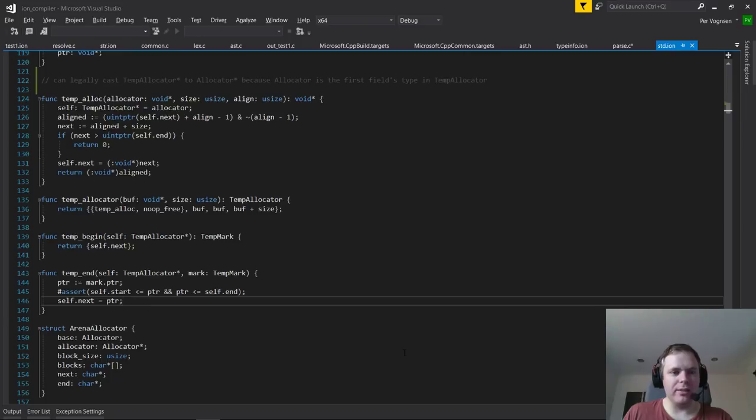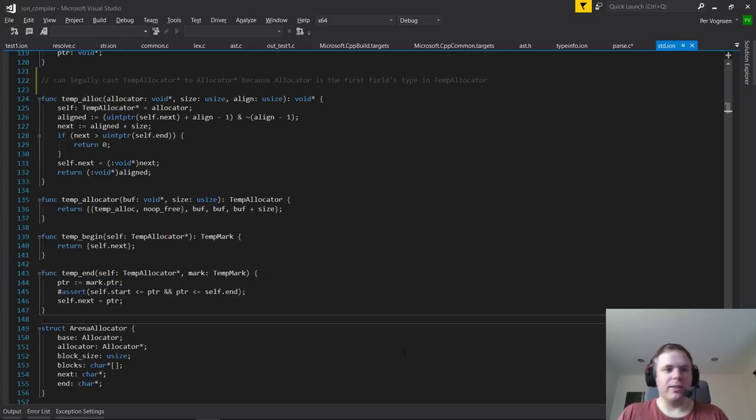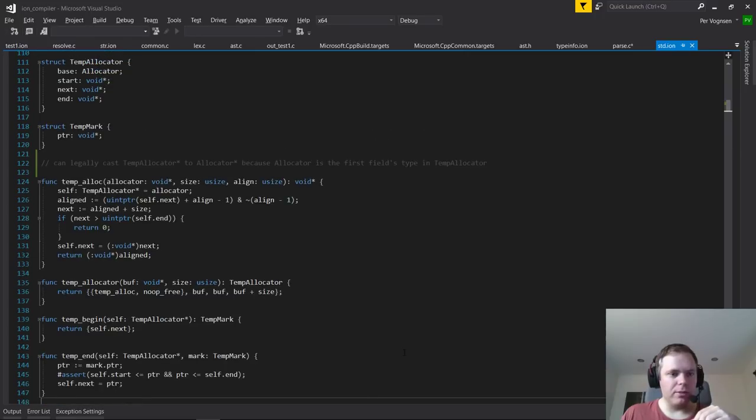And all it does is it just sets the next pointer back to where the mark says. And it does some sanity checking to make sure that you're not passing it bogus memory. Which is, by the way, in this case, a pretty good sanity check, because a given buffer is going to be a very small slice of, say, a 32-bit or certainly 64-bit address space. So this has a very good chance for a reasonably sized buffer to catch memory clobbering. But yeah, so that's it. That's the whole allocator. It fits on one page, including the interface with these two functions, this function table.